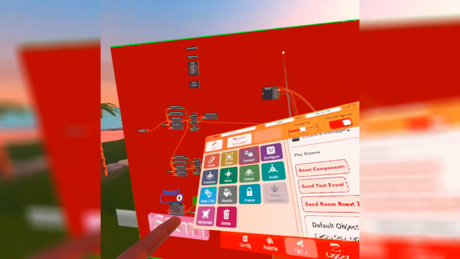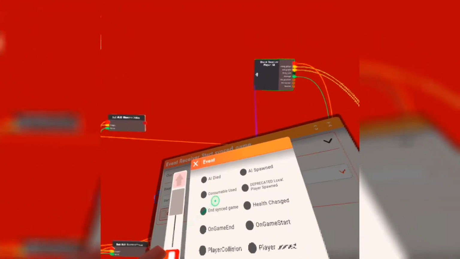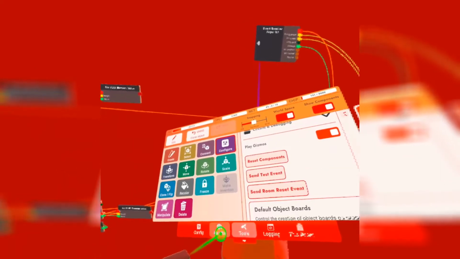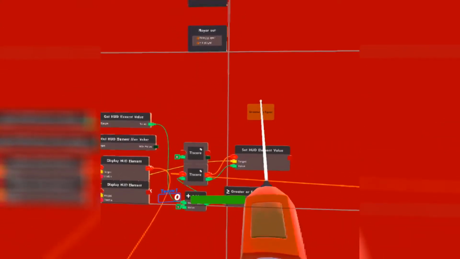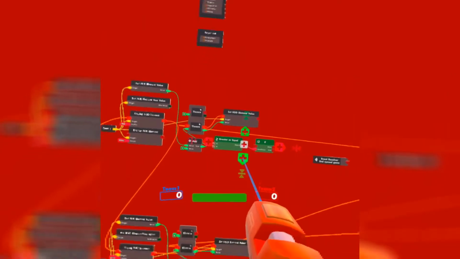Okay, so now we need an event receiver called end synced game, which we already made, so we just need to go ahead and find it. Now we are going to get a greater than or equal to chip. And we're gonna place an if chip over here. Gonna copy this for the bottom team.